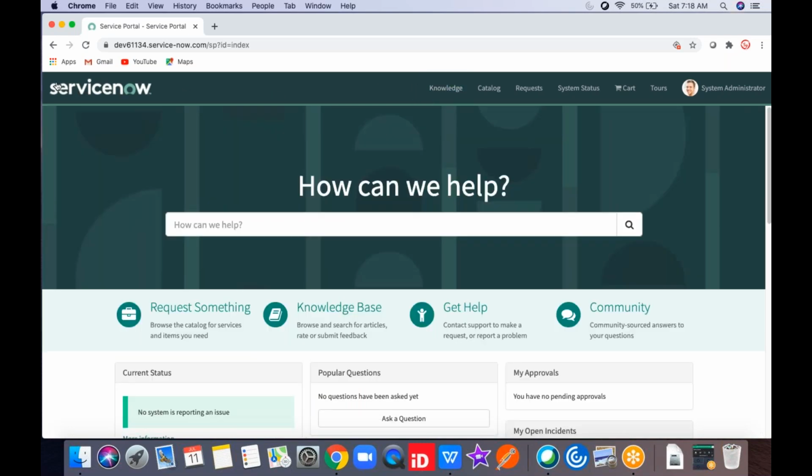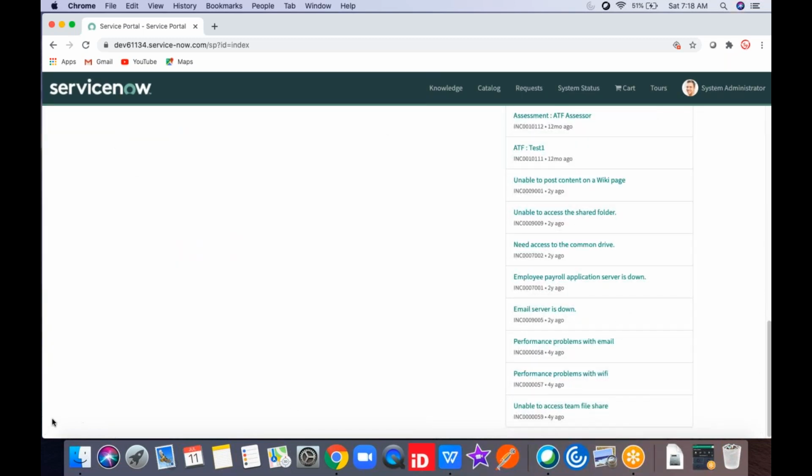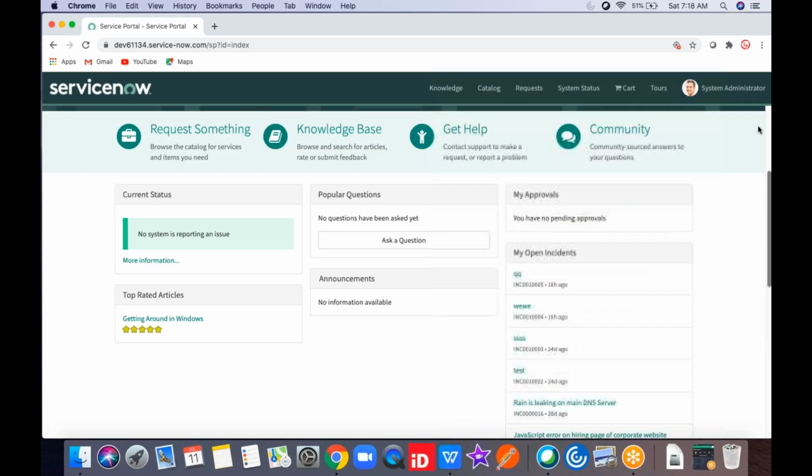This is your company logo, ServiceNow, and these are all the menus. Okay, so if you see, the system administrator is the name, after that cart, system status, request, catalog item, those are your menus, and this is what we call the header. Okay, and the second thing is this is your body, and last you have the footer. We don't have a footer for this portal, that's why the footer is not showing.